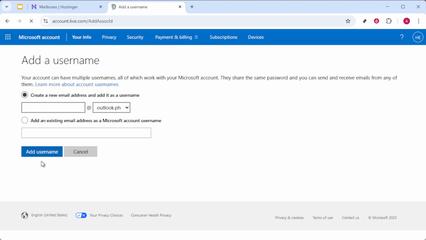When you're adding your email address, Outlook might prompt you with options like adding an existing email address or creating a new one. Be sure to select Add an existing email address, as our focus is on setting up your Hostinger address in Outlook. Type in the email address you copied from Hostinger. Once you add the email address, remember to click on Verify. This confirms that the new email is correctly linked to your Microsoft account.